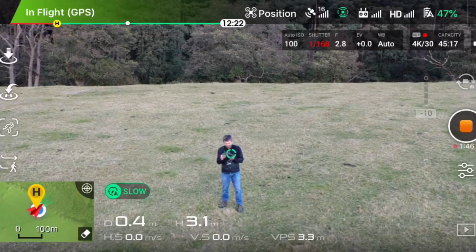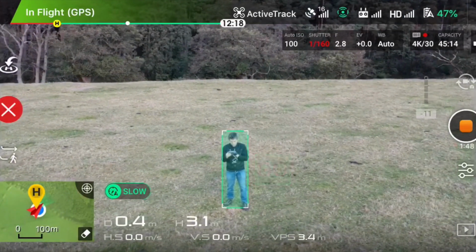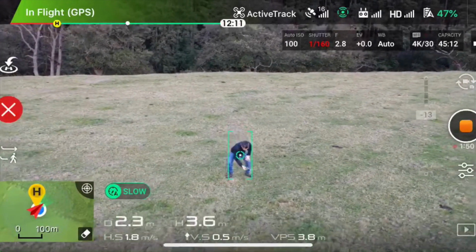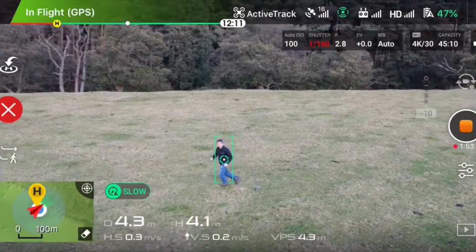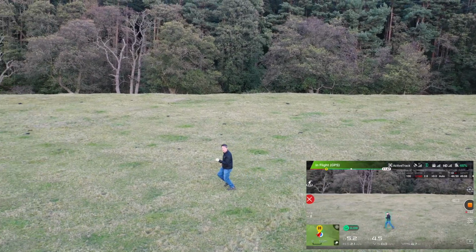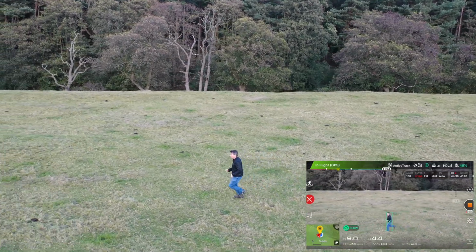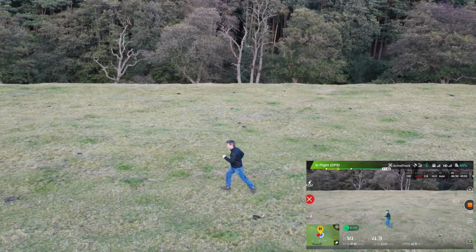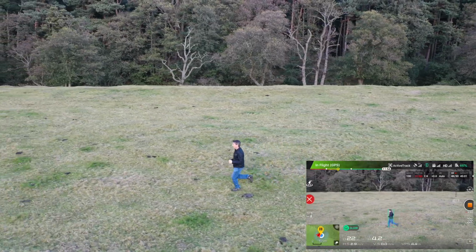I'm going to select myself here, draw a little box around myself. As soon as I press go, then the Mavic Pro will join me for my little run along by the side of the river near here. So here I go.